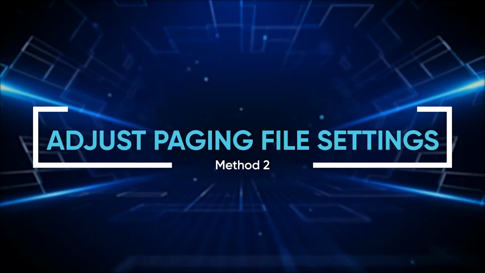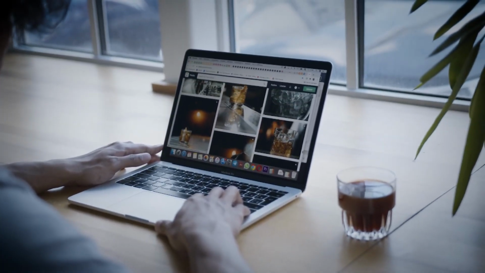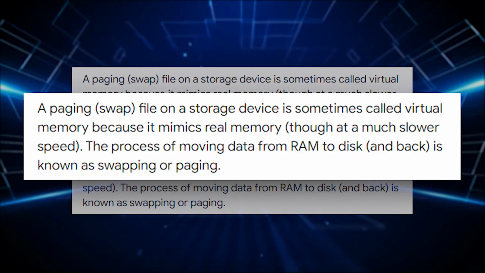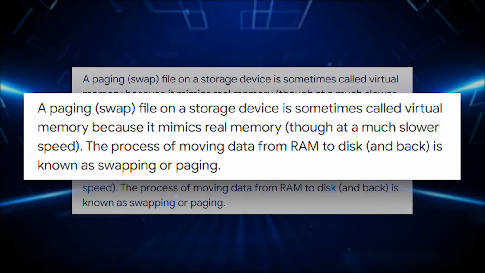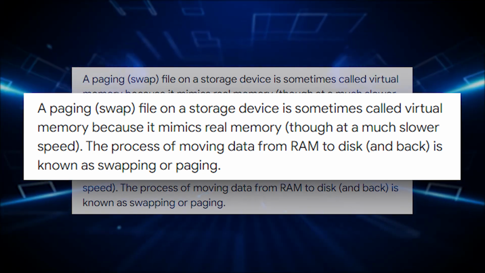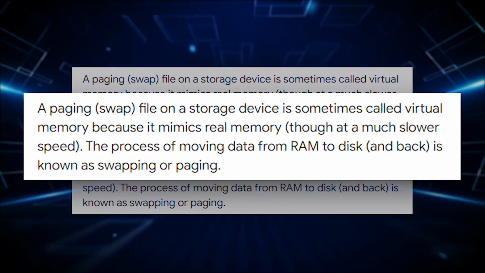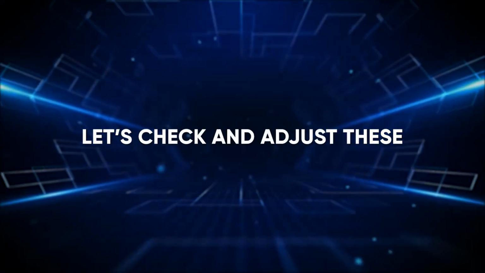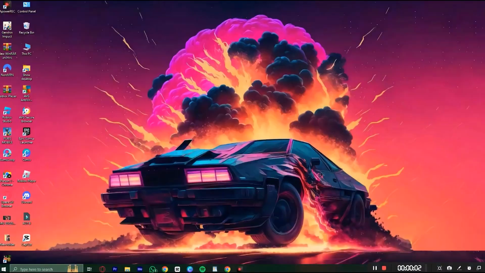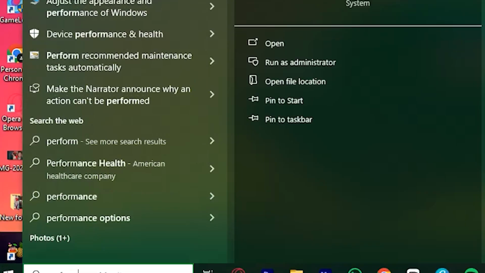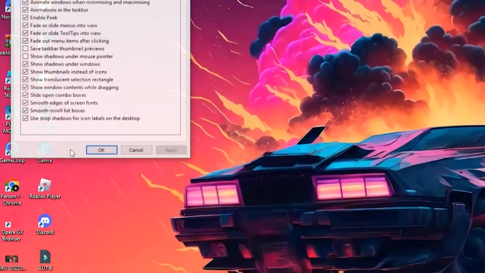Adjust paging file settings. Another setting that can affect your Windows boot time is virtual memory. Virtual memory uses part of your storage drive as extra RAM, called the paging file. When your actual RAM is nearly full, Windows moves some processes to virtual memory to keep things running smoothly. Sometimes Windows might change virtual memory settings on its own, causing boot issues. Let's check and adjust these settings to see if it helps. To do this, type Performance into the Start menu and select Adjust the Appearance and Performance of Windows.